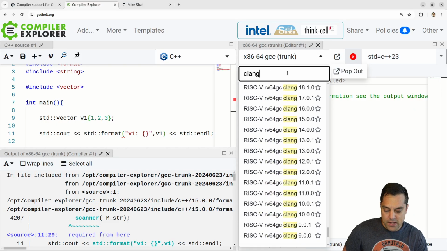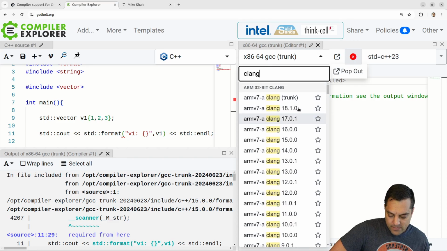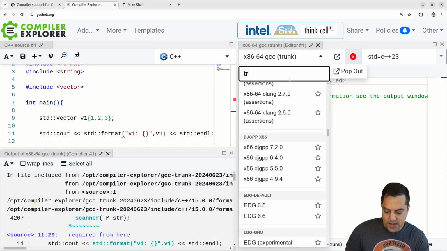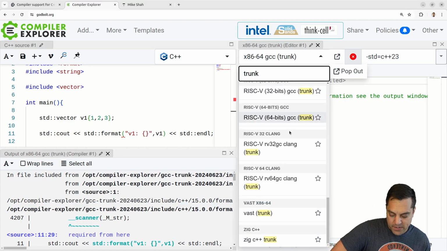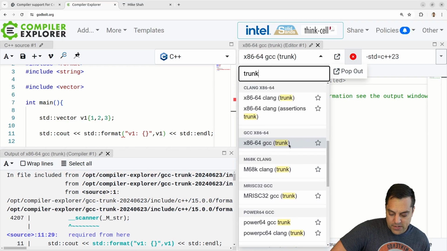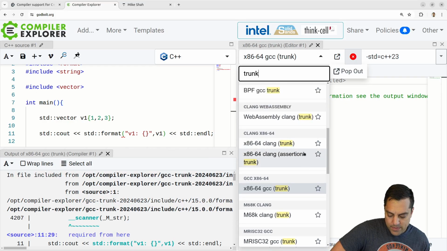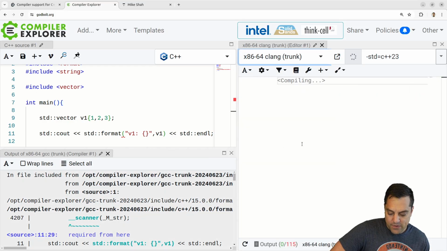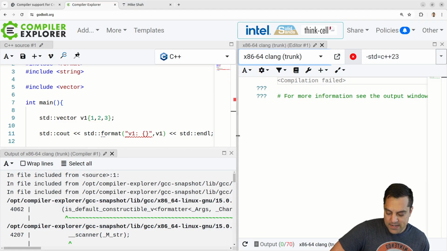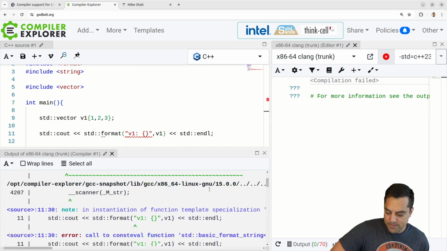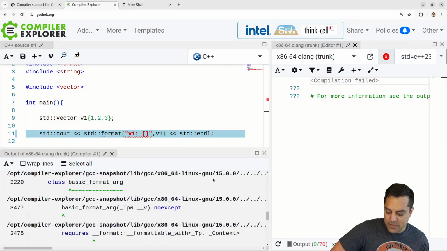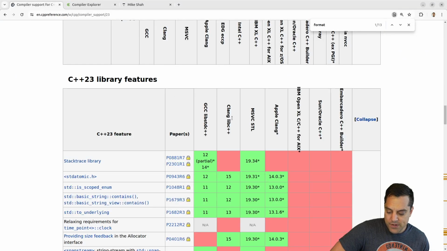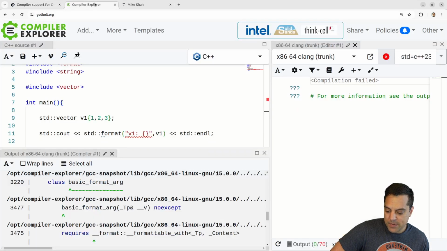Let's go ahead and just put in clang here. And actually, let's just type in trunk. That's a good way to filter here for the latest versions of each compiler. Let's try this clang version here. And okay, so we're still getting issues with the compilation here. But if I look at that feature matrix, maybe I need to be using the standard C++ library here.